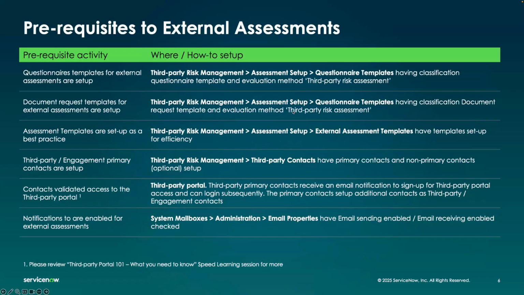Okay, a quick recap of prerequisites to external assessments. Questionnaire templates for external assessments must be set up. Document request templates for external assessments must be set up. A key point to note here is that the evaluation method for these questionnaire templates is third-party risk assessment. Depending on the type of the template, if it is a questionnaire template, the classification is questionnaire template, and if it is a document request template, the classification of the document in the system is identified as document request template. The assessment templates are a grouping of the questionnaire templates and document request templates.